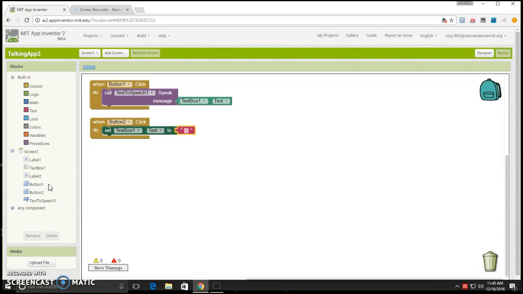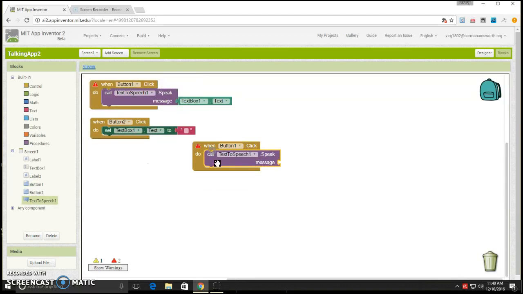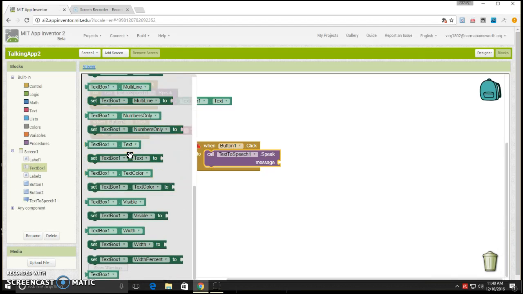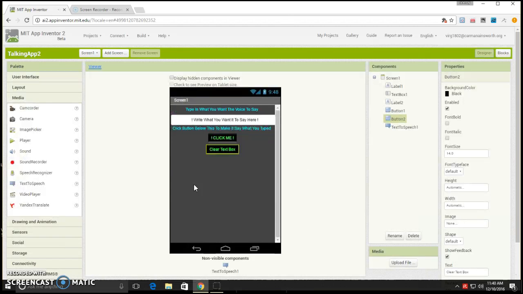So what you are going to want to do is button one click, go to text to speech, go under text box, scroll down to text, and put that link. That is to make it say whatever you typed when you click it.